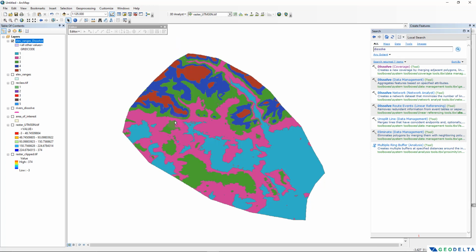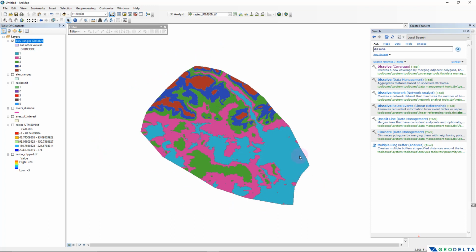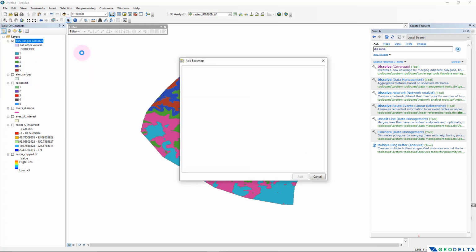Now, I'm going to present this result which we obtained, which corresponds to the elevation ranges, as the product that I would like to present. To have a filling background, I would like to add my base map again. So I'll just go over here and go to add data and go to add base map.